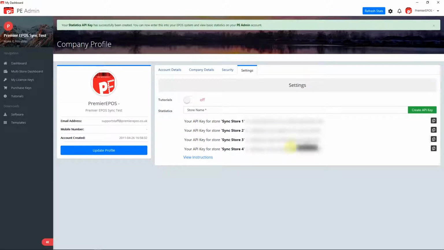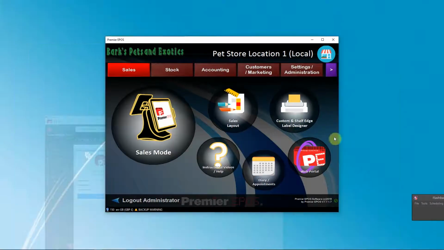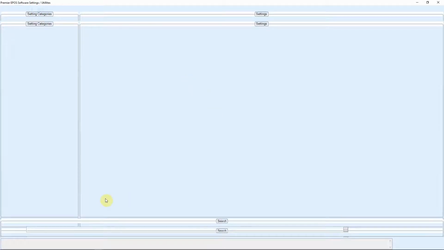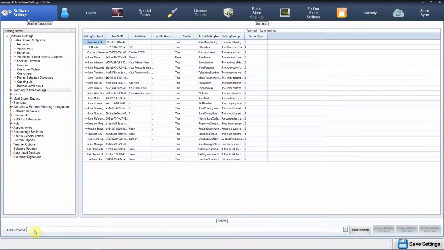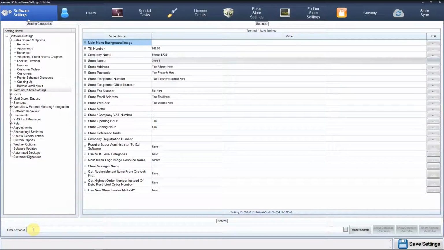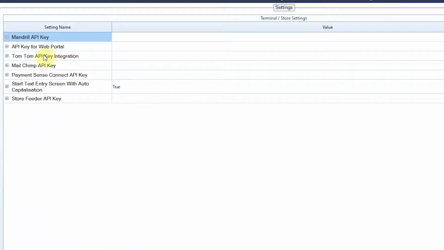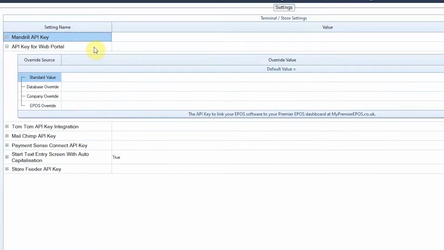Now that we've got that, we can click on here to copy the actual key. We copy that, and now we'll go down into the actual settings of the store in question. So we'll go to software settings. The quickest way to get to it, I would suggest, is the filter keyword section here. Just type in API, and then you've got this one here, API key for web portal. So let's open the box on that one.